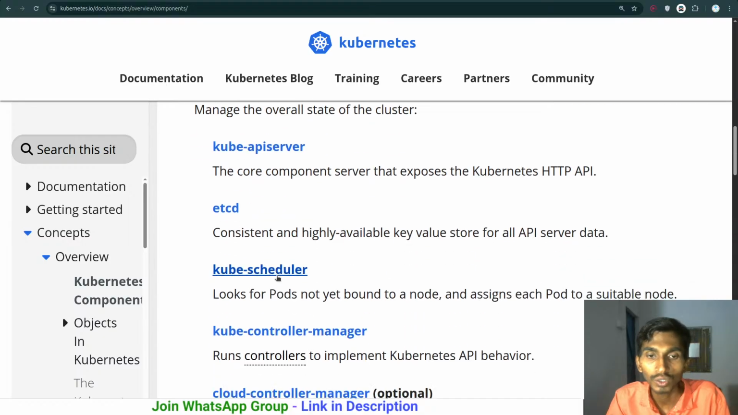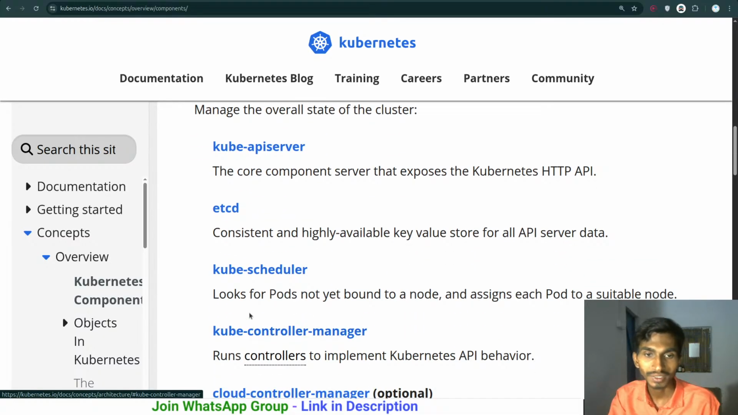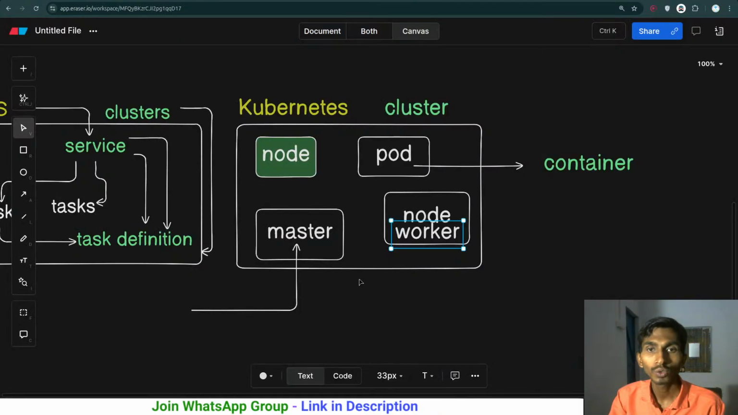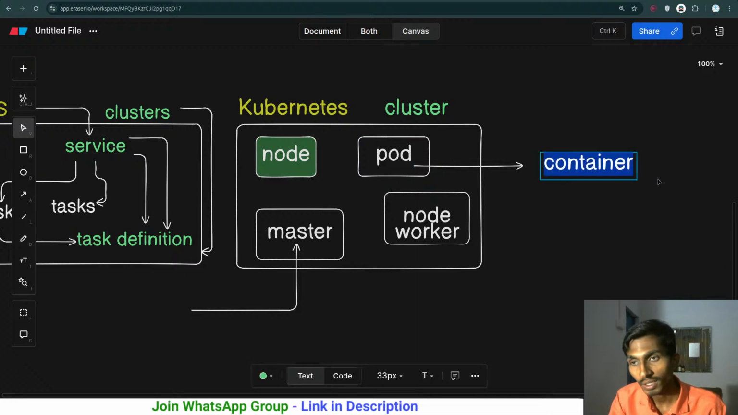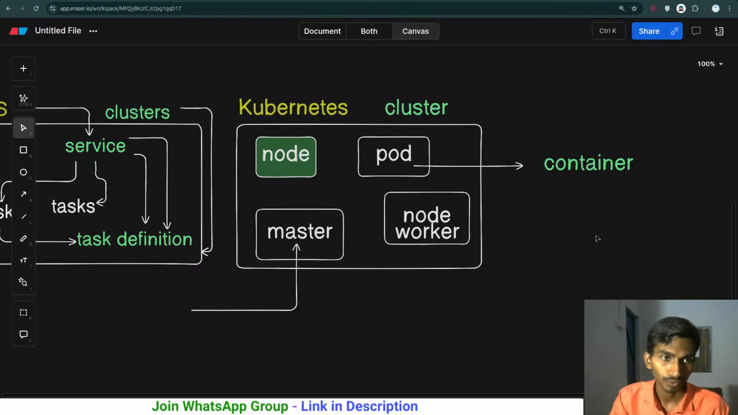So what are the schedulers? Kube scheduler, to be precise, looks for pods not yet bound to a node and assigns each pod to a suitable node. What I told you from the beginning is that there is a master, you can call it the control plane, and there are many nodes, and those nodes have pods. A pod is responsible for running the container. Containers ultimately run the front end or the back end, any service for that matter.